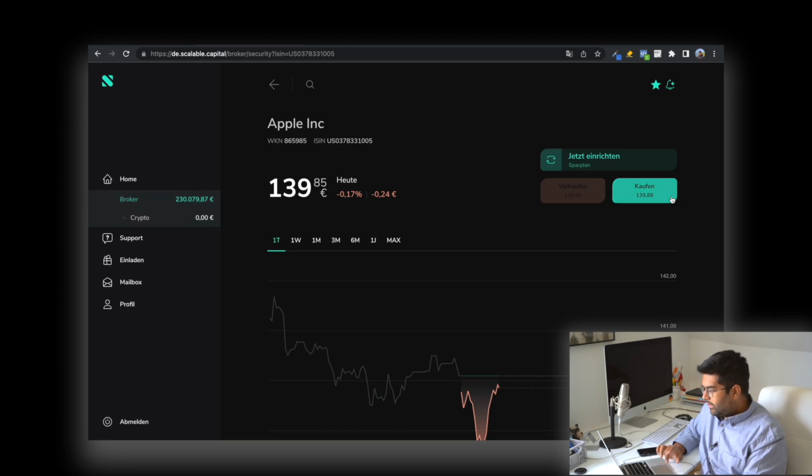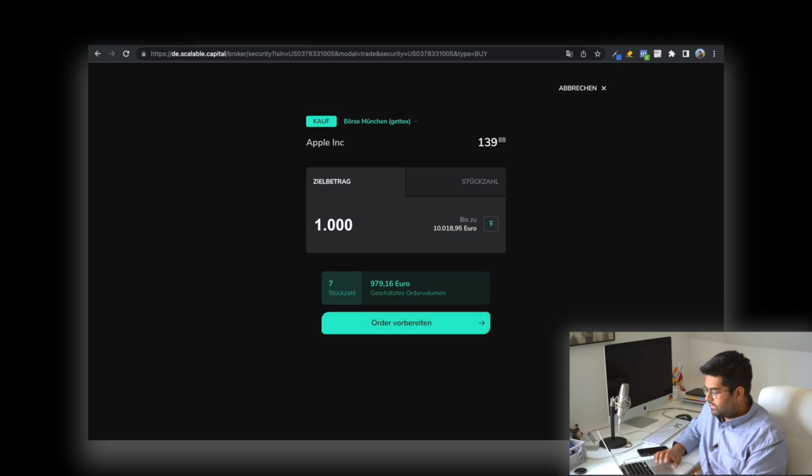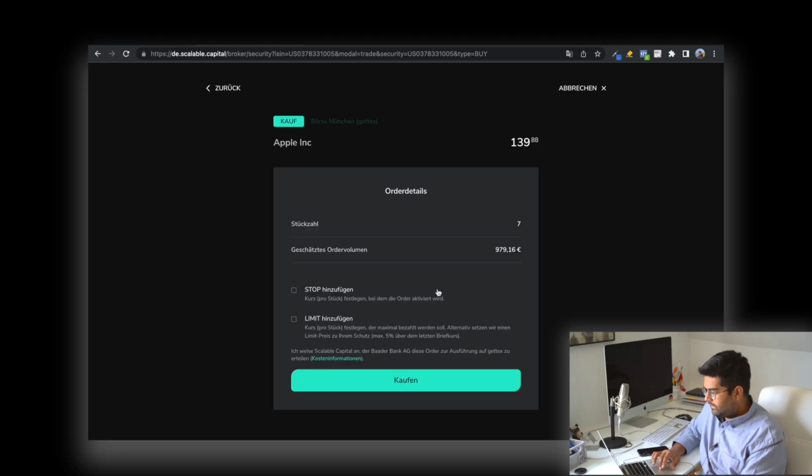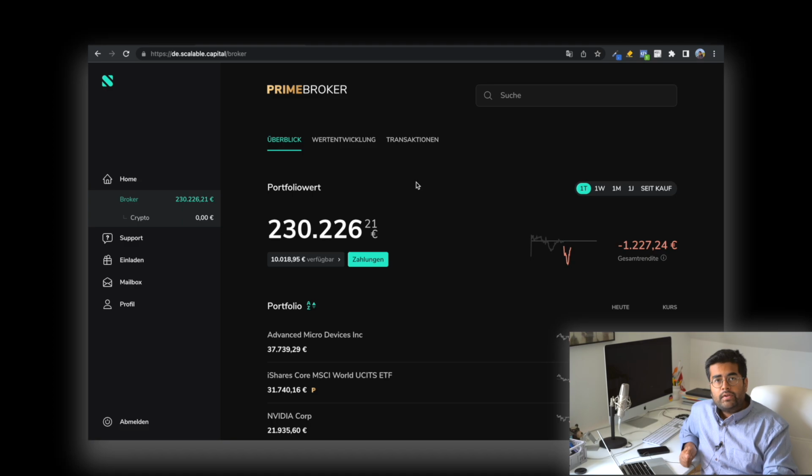And if you want to buy or sell or something, again, kaufen. So you can say, all right, I want to buy 1,000 euros of something. You can just click on Order vorbereiten, and then afterwards you can see all of the options. You can put a stop or you can put a limit when you're purchasing, and then you can buy it that way. It's also very easy. So this is pretty much it. It's very simple to use.